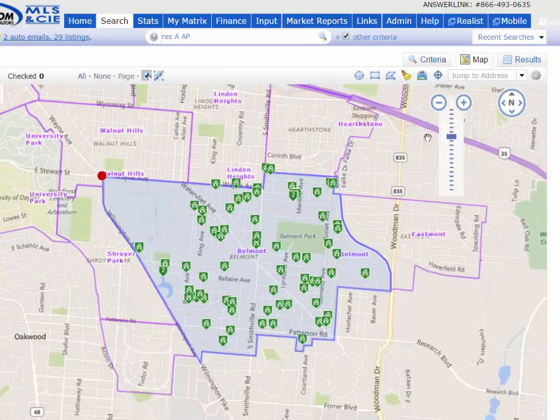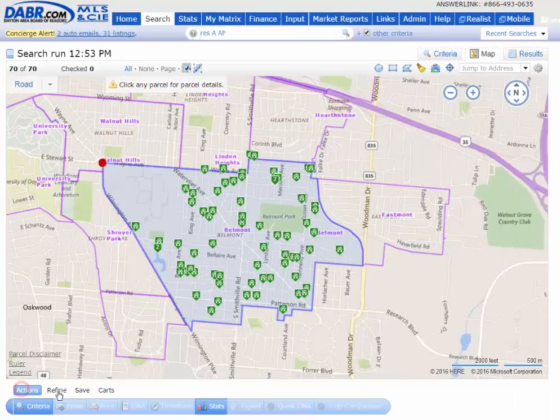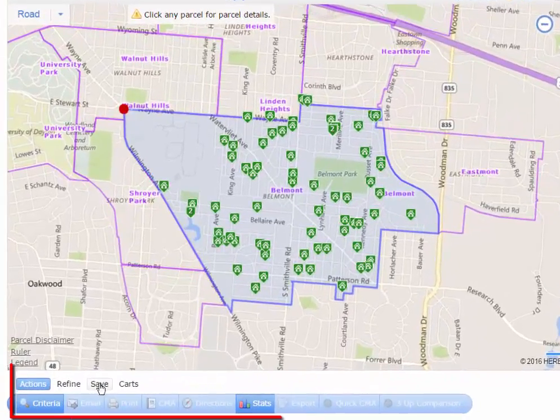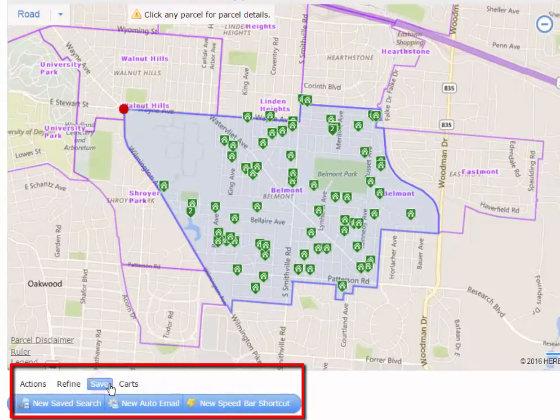Now when I go back to the map, the only thing I have is that shape and my default criteria of active and active pending. That is all I want for this shape, and save it as a template. Going down to the bottom, I'm going to choose the Save option. The Save option, I'm going to use the new Save Search option. I can also save it as a new speedbar shortcut, and I'll show you that in a second.